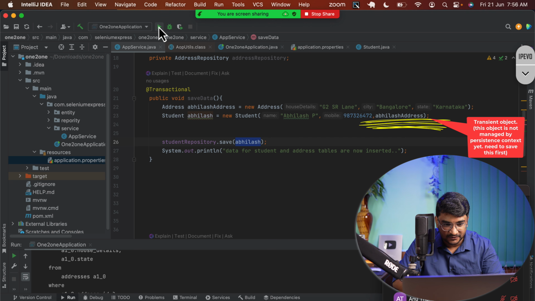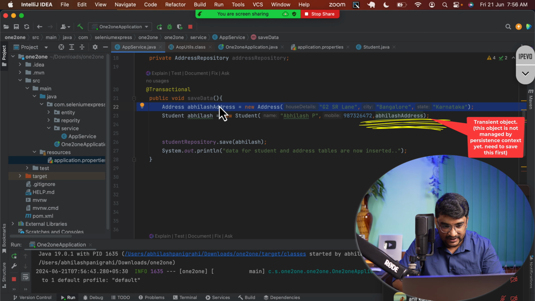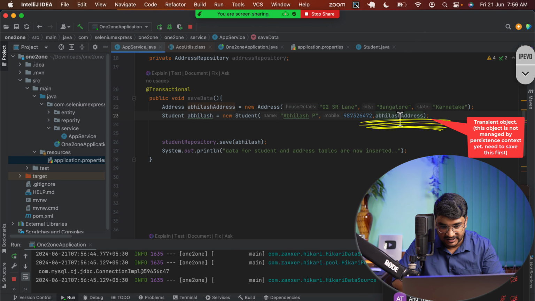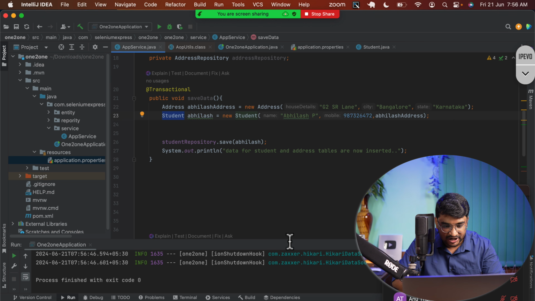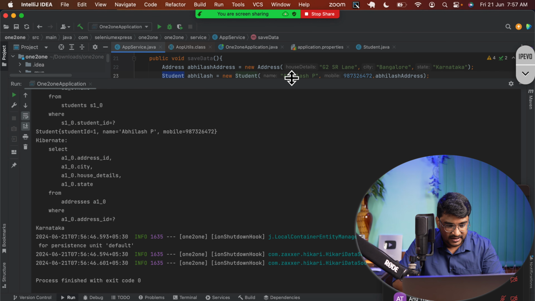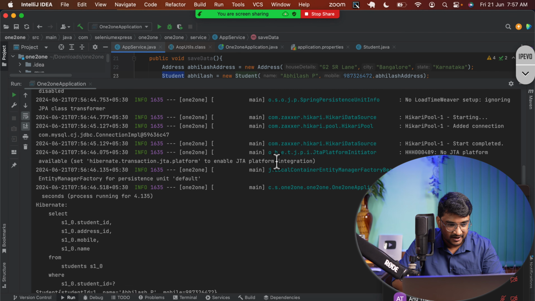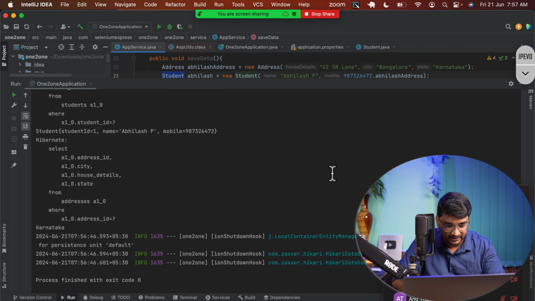So if I run this, what kind of exception will we have? This is an object and we are giving the reference to it here. So this is a transient object. This transient object we haven't saved yet, but we are trying to associate it with an object that we are trying to flush here, which is our student object. And I think JPA is going to complain about it. Okay, so did we run this?